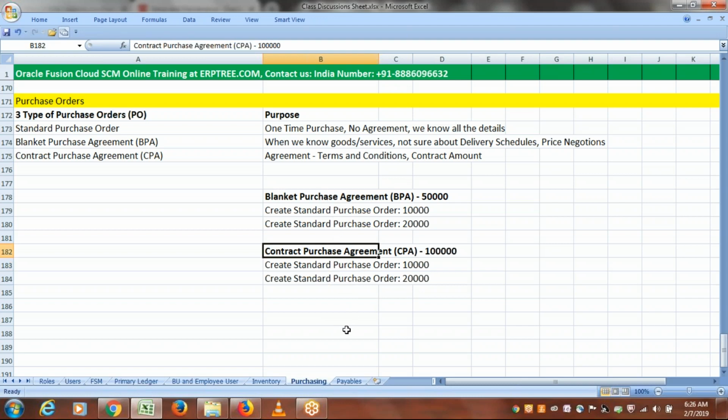If you compare this contract purchase agreement with EBS, in EBS we don't go with standard purchase order creation directly. Here also, in the case of a blanket purchase agreement, we'll have blanket releases instead of standard purchase order creation. In the case of a contract purchase agreement in EBS, we don't directly create standard purchase orders against this CPA. We create schedules, scheduled releases. Here there is no concept called scheduled releases. It's all about directly placing the purchase orders only. So this is a point we have to understand.